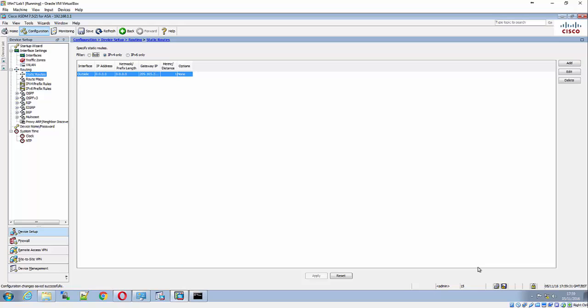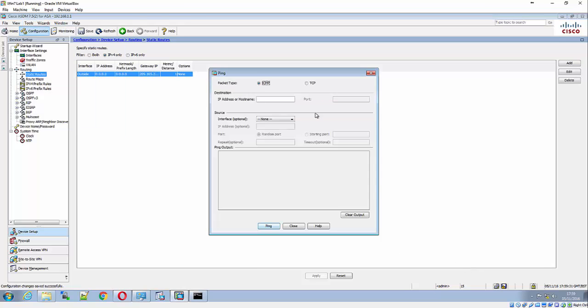Then what we're going to do is try and do the same thing again. So we'll do another ping, ICMP, and we're going to do 10.1.1.1. We're going to ping, and as we can see now, it's successful, which is good. So we know that that static default route's working.